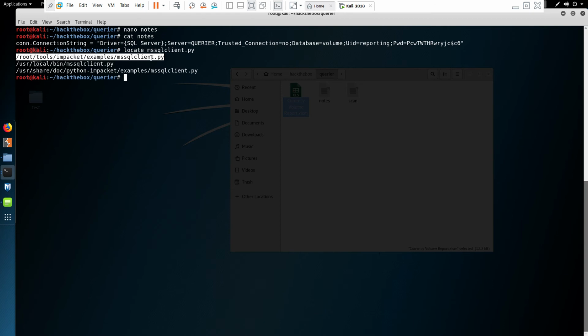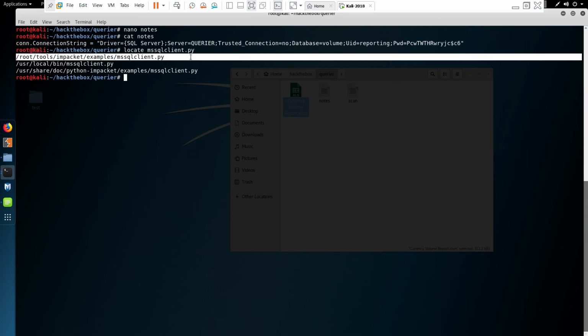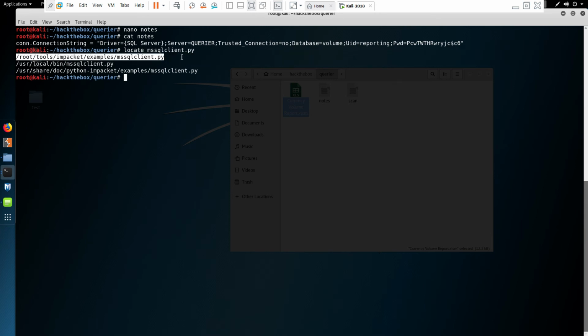If you haven't got mssqlclient or Impacket, you could just do a Google search for Impacket GitHub, clone the repository of tools, and you'll be able to have this. By default, I think Kali does have the Impacket tools installed, but you might want to update, because it might not be as up to date as git cloning your own. I've got mine in root tools, Impacket examples, and so on. So we're going to attempt to use this.